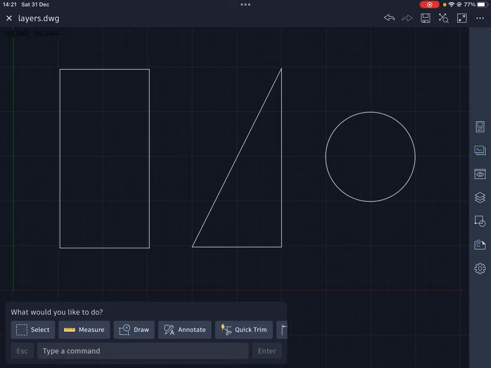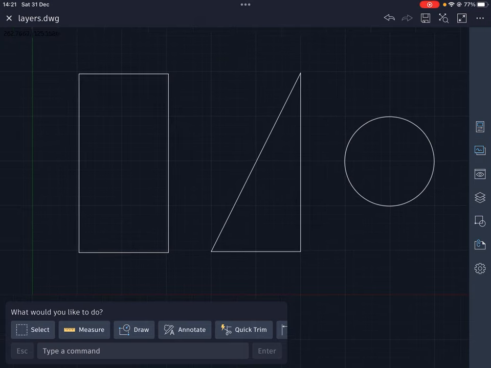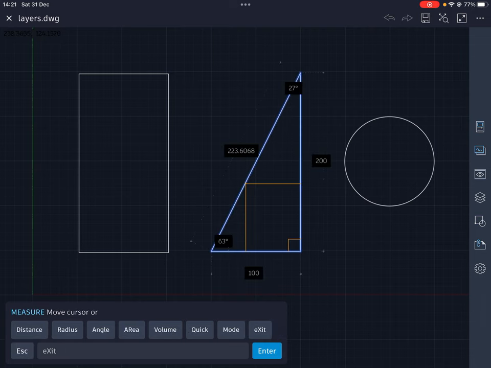This video looks at the measure tool. On screen we've got a rectangle, a triangle and a circle, and I want to show you how to make some simple measurements of these items. So in the command line, click measure.